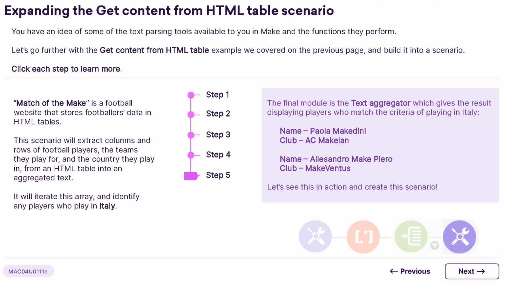It compiles and displays our findings, highlighting players like Paolo Maldini from AC Milan and Alessandro Del Piero from Juventus. This approach not only provides a clear overview of the players' distribution across countries, but also empowers us to leverage sophisticated tools for targeted data retrieval. Let's take a closer look at how this scenario unfolds and brings data to life.